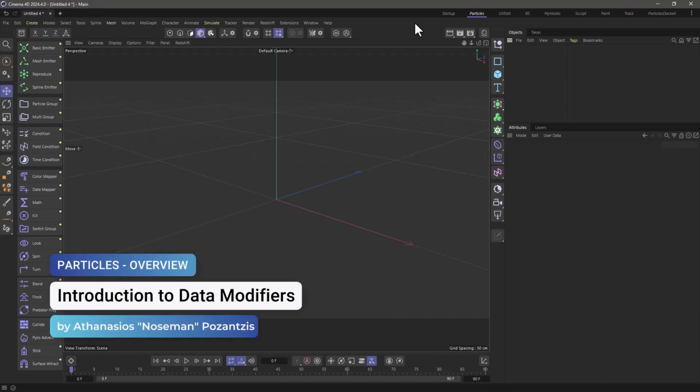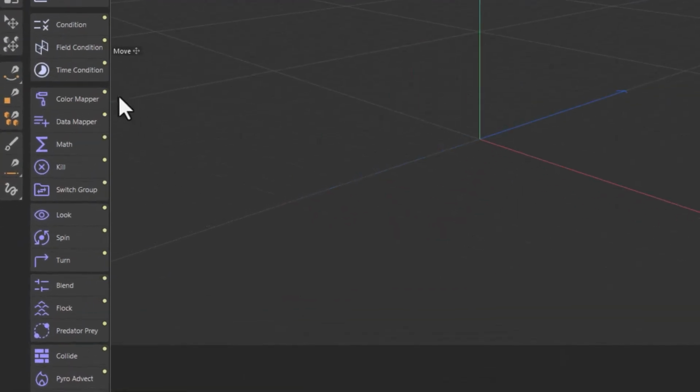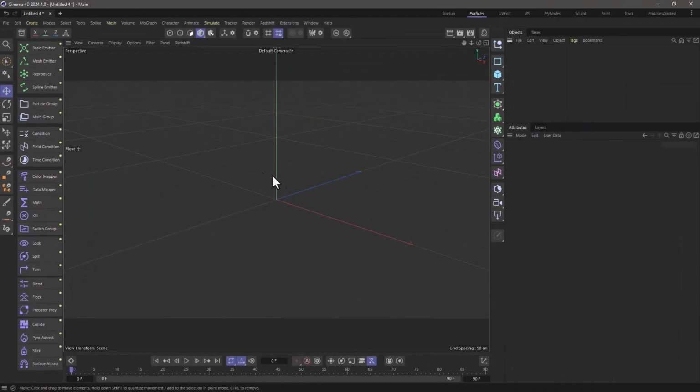From this point onwards, things are going to start to get more interesting. We are going to talk about the data modifiers. So let me show you what I'm going to do now. I'm going to use the color mapper to do something very specific, to change the color of a single particle.